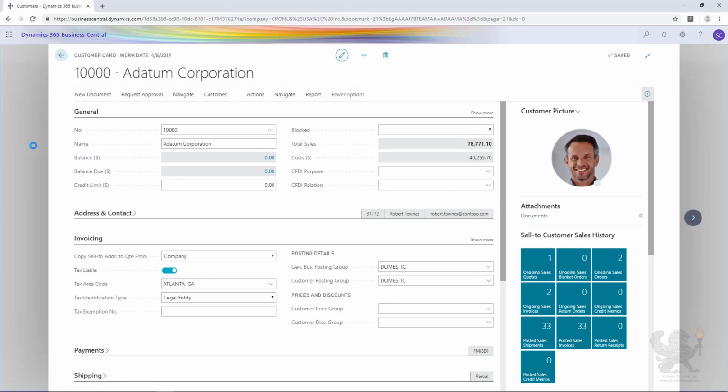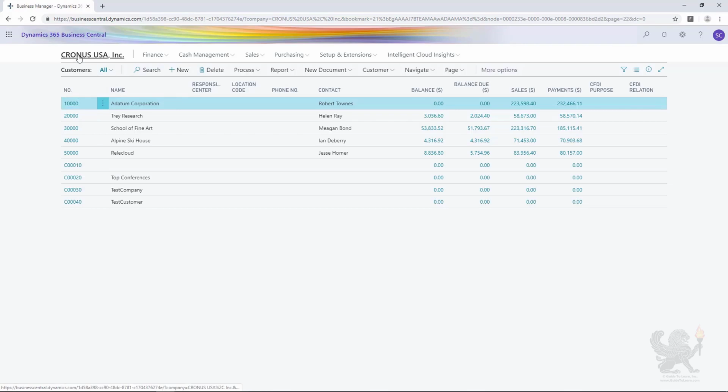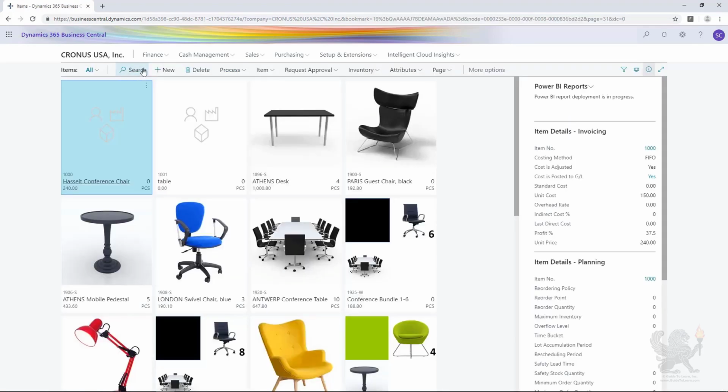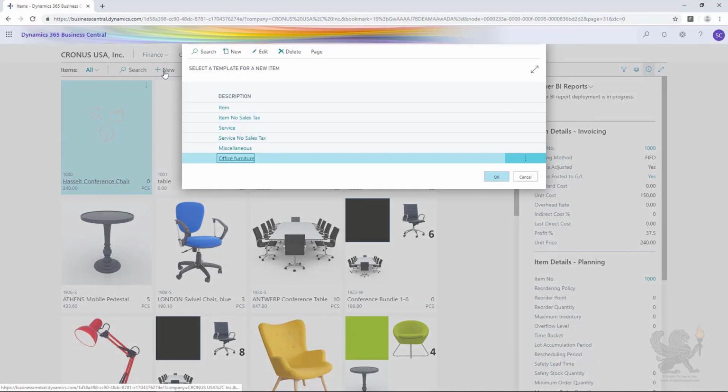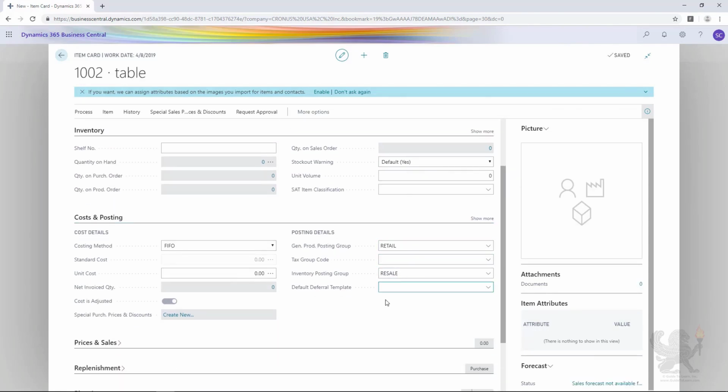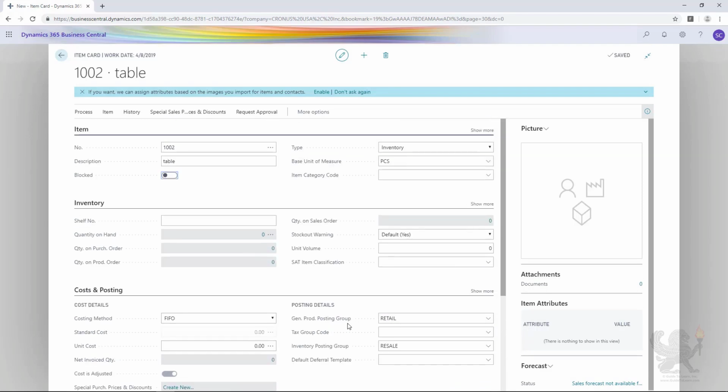Let's try and do the same thing for an item. So I'm going to move back to my role center, and then I'm going to click on items. And then I'm going to click on new, and here we will get the question as well to use a template. Let's assume that we will create office furniture. Then I select a template with the configured values for office furniture. I just need to fill in again here the description, and then you see that a lot of these values, like the posting groups, are filled in because of the templates that we have used when creating new entities.